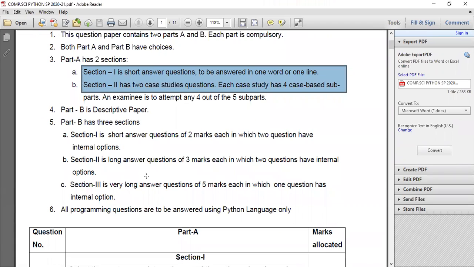right? Then part B is the descriptive paper. It has 3 sections: question of 2 marks, question of 3 marks, and question of 5 marks, right? Accordingly, internal choice has been given to you people. Am I clear with the instructions, all of you? And I hope everybody of you is having paper in front of you. I hope each and every child has downloaded the paper from CBSE site. All right.